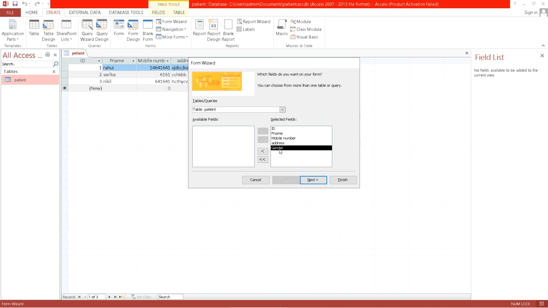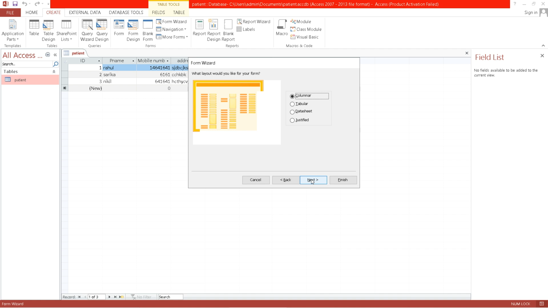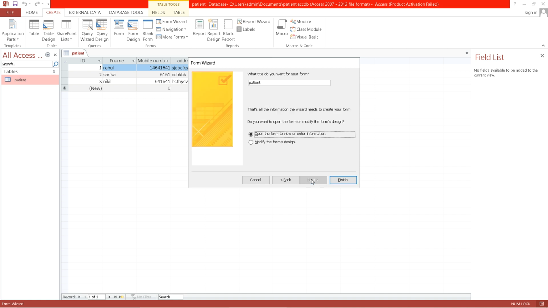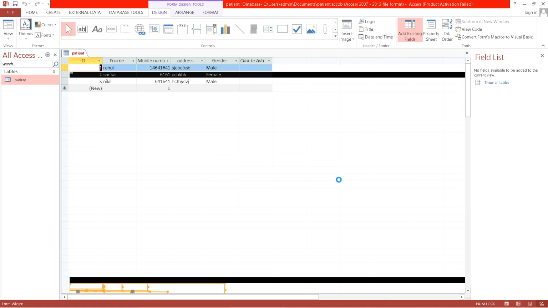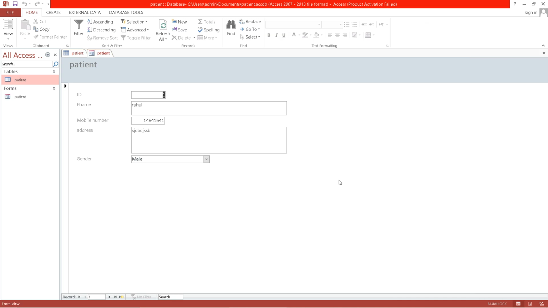Okay, I will show you how you can create another table also. So you have to click on next, whatever format you want, in tabular, columnar, or justified, whatever it may be, you can select that. Okay, and then finish. See, it is now in form format. Okay, see, now what is the use of form?